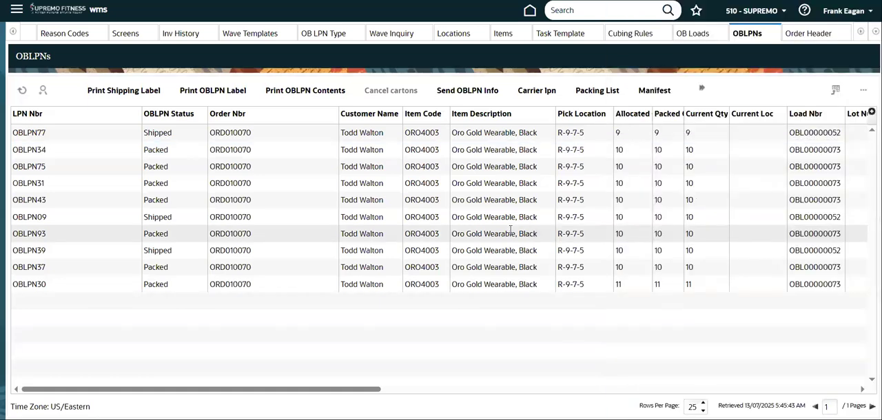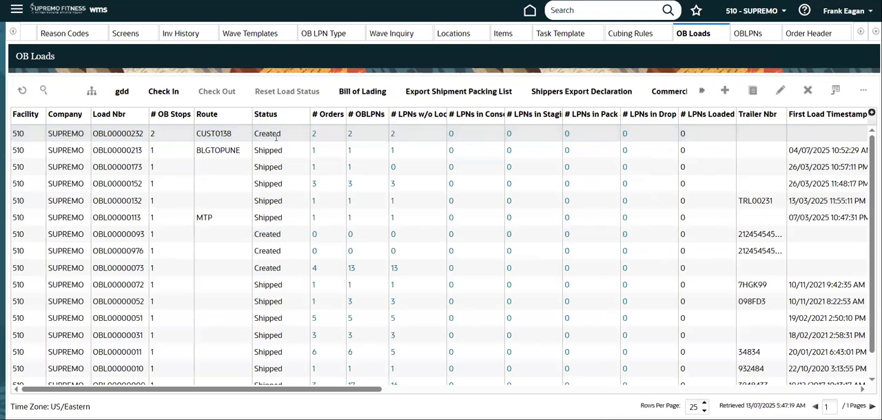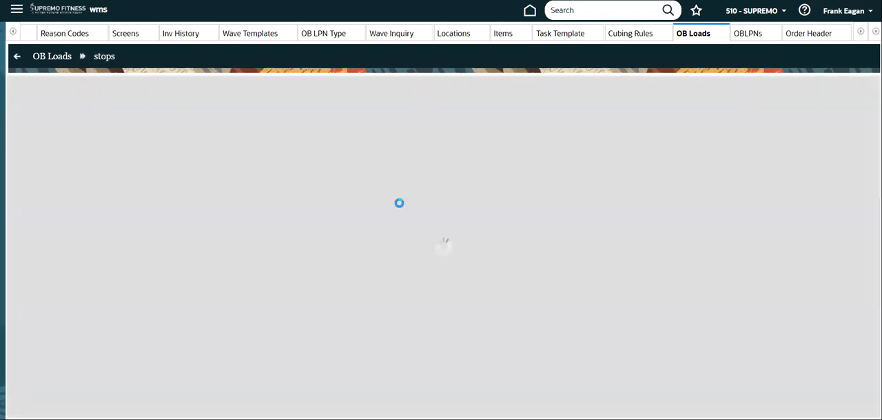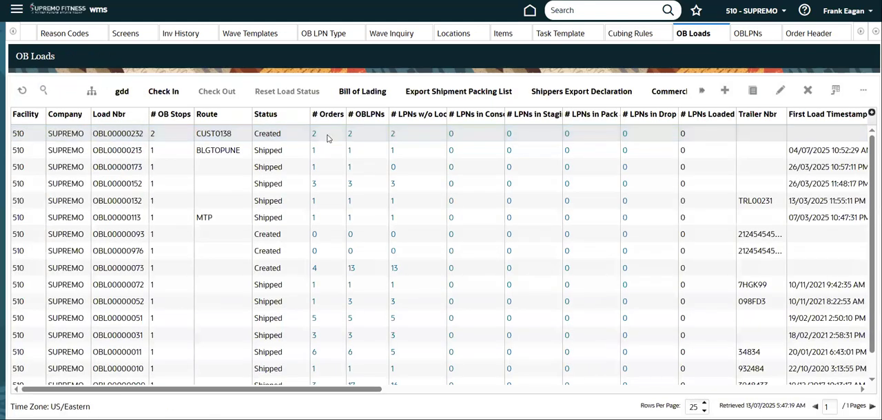Now you see this OB load. For this one, there are two stops. Initially, it was only one, right? Now there's one more stop added because there's one more OBLPN that has been assigned. This is not loaded yet.